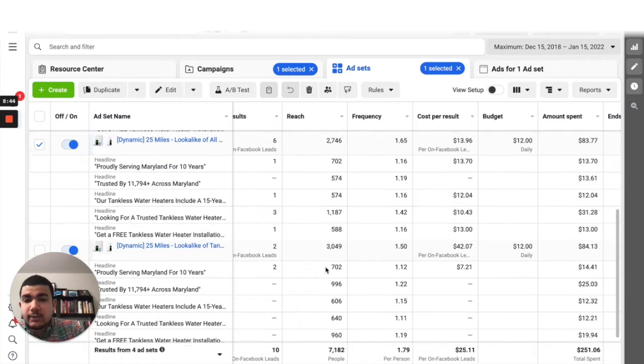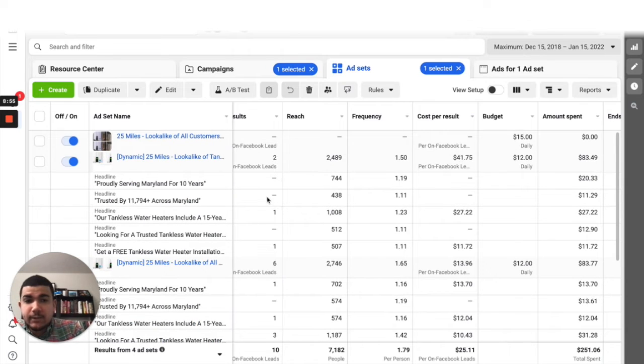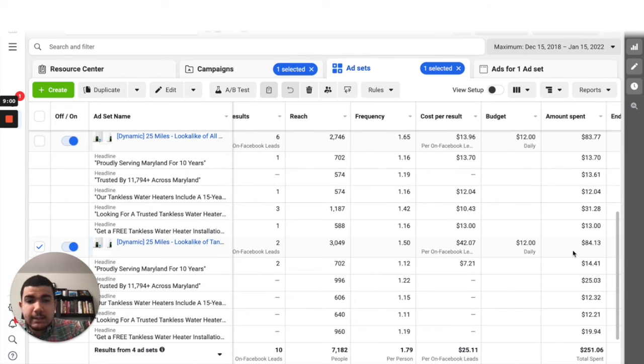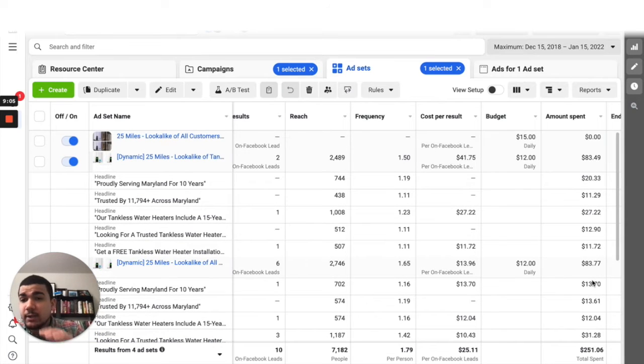So "trusted by that many people across Maryland," we're going to leave that one out. I should have probably included people in that, but that version of that headline does not work very well. Actually, it's only spent $30, $50. So we're going to leave it in there. We're going to make sure we track it. I can set up a custom tracker. As a rule, if this headline does not get a conversion at $80 or $90, then take it out. So I'll probably set up a rule for that.